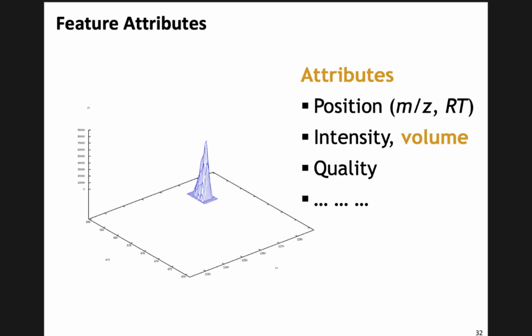We want to have the intensity, which would be roughly the volume under this model. That is the integration. That's what we are interested in. And we would like to have some idea of the quality. So does that really look like a Gaussian peak, or has that a very odd shape?